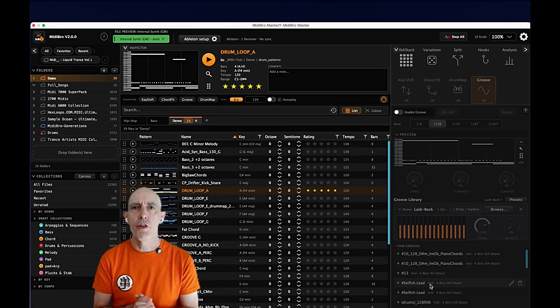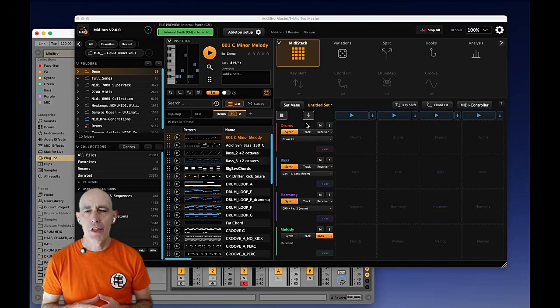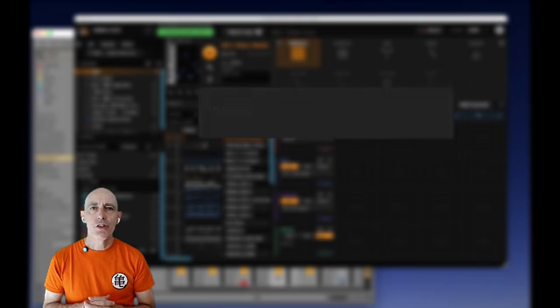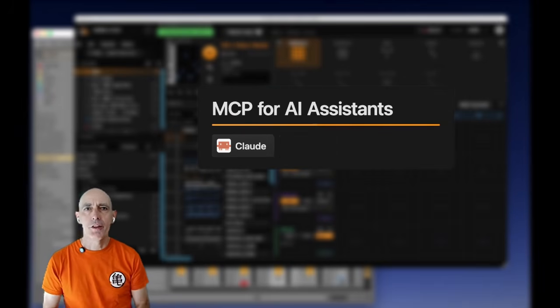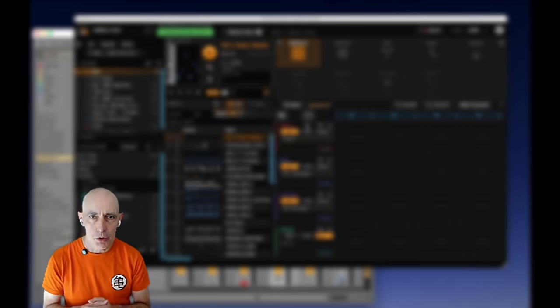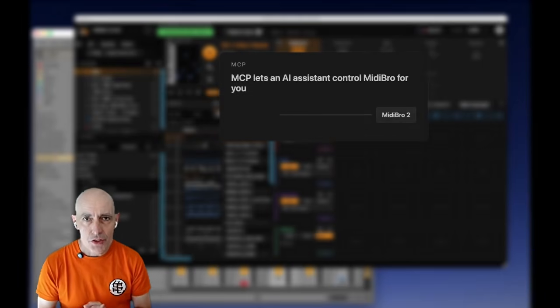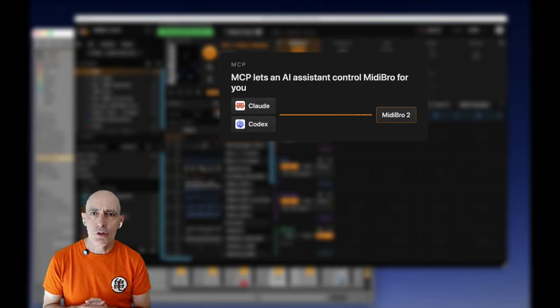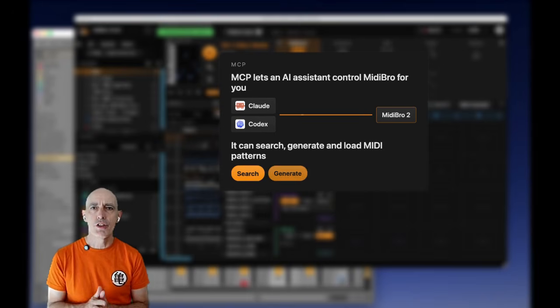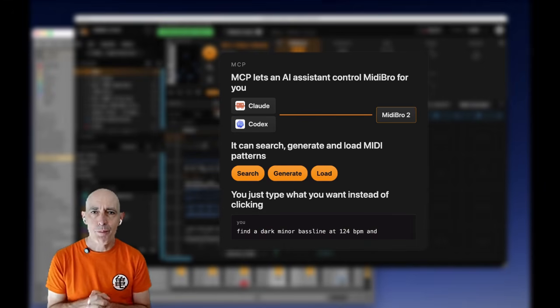That's it for the quick walk. Okay, last feature is something I'm very excited about. Your AI agent, Claude or Codex or whatever, now can talk to MidiBro using the Model Context Protocol, MCP. And it deserves its own video, but I want to give you a quick glance of what it can do, and the possibilities are endless.